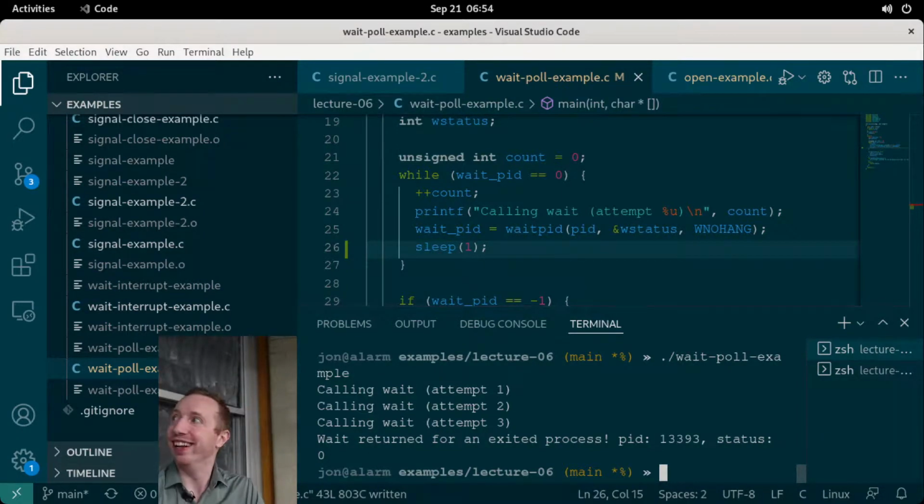If I set a number way too big, it's not going to be terribly responsive, because here I could wait up to a second before I actually notice that the child dies. But the smaller I make that wait, the more overhead I'm going to have, because most of the calls are going to be useless. So the trade-off between how many times I poll versus how long I wait is one you have to make. But the better option is to just interrupt.